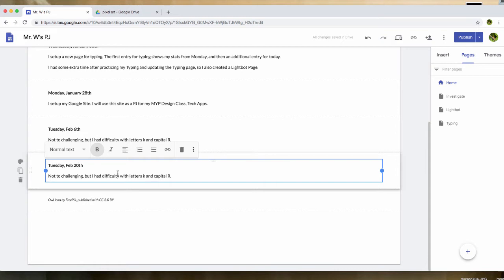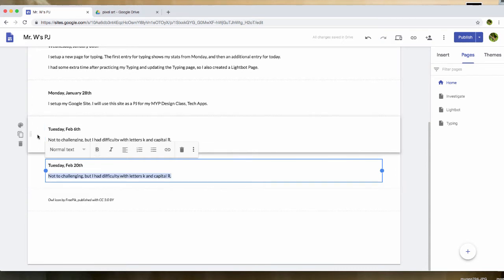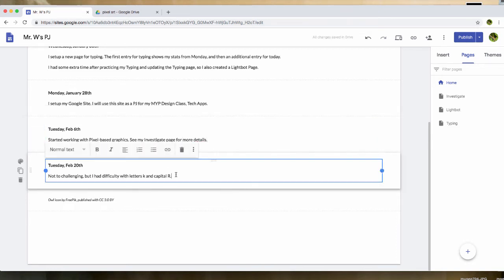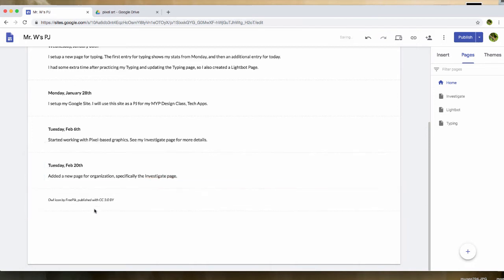February 20th. Oh, but that goes with the previous. That's okay. Started working with pixel-based graphics. See my investigate page for more details. Something like that. And then here, added a new page for organization, specifically the investigate page. Something like that sounds good to me.